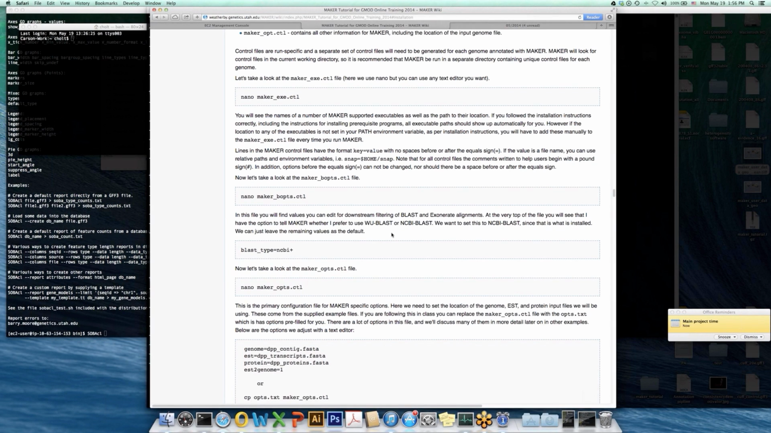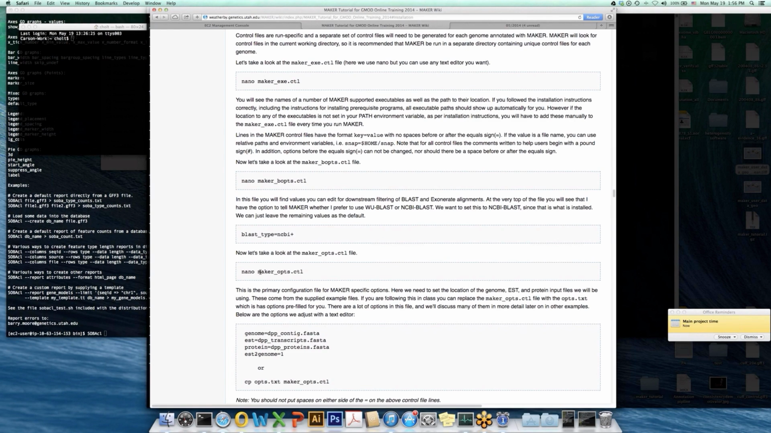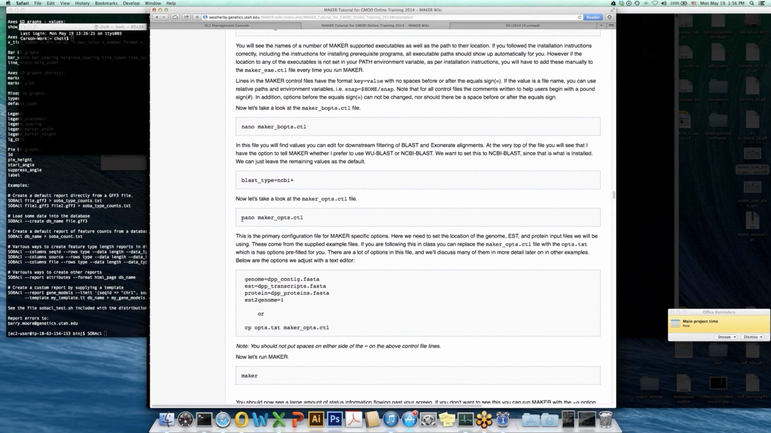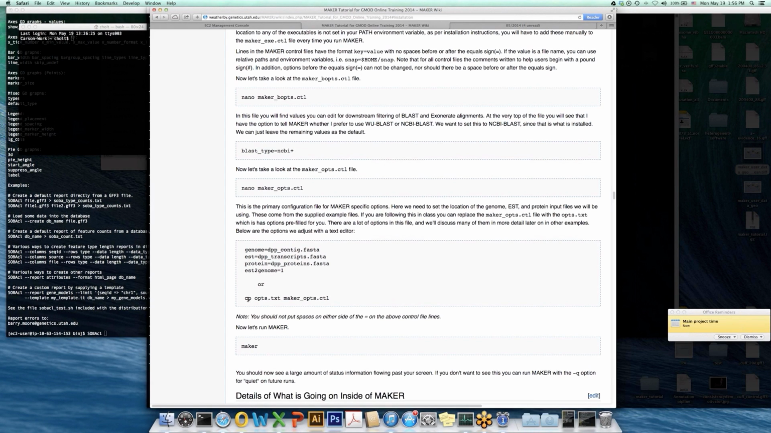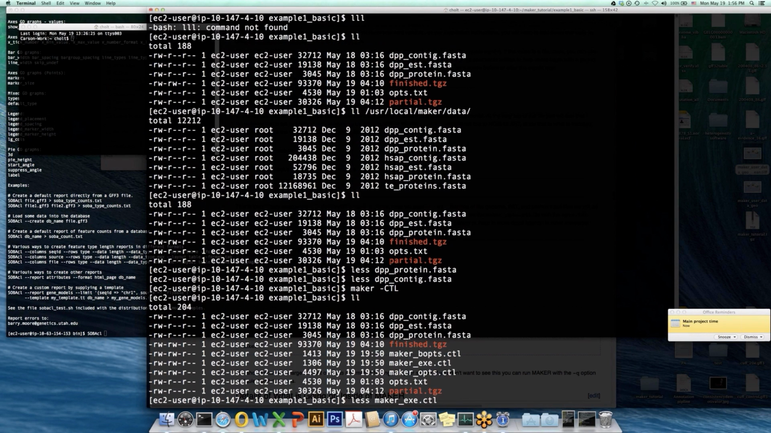Okay. So the next step is we're going to go ahead and edit this Maker options file to use the files that we want to give it. So you can either use Nano, Emacs, or the program you wish. And we're going to set the genome equals option to the DPP config FASTA, EST equals, and protein equals. And we're also going to set est2genome equals to 1. So we can use the ESTs directly to create genes. If you fall behind, you can also just copy the options file directly to maker_opts.ctl, as this file already has these options set for you.